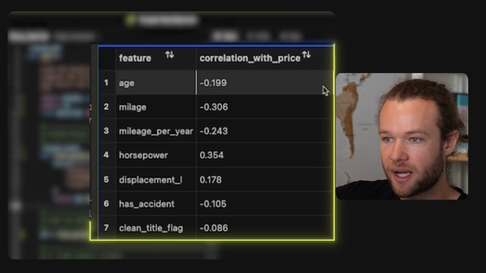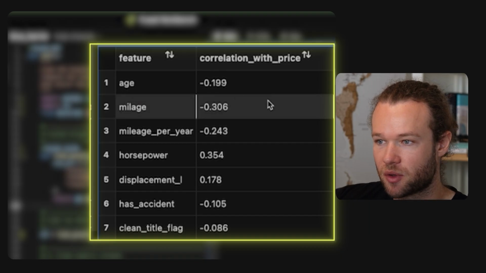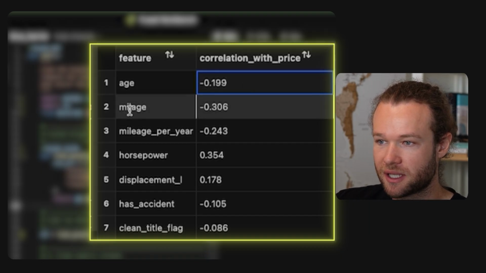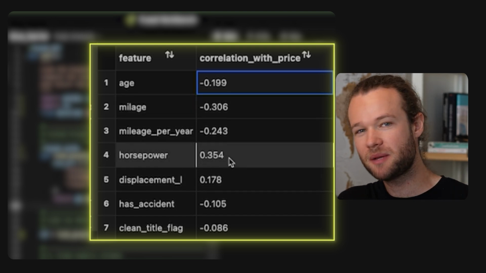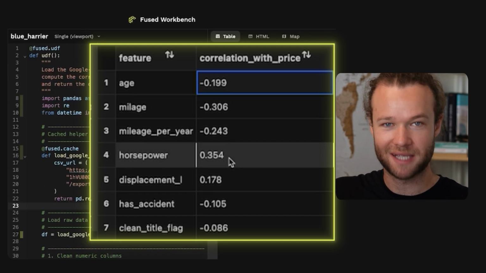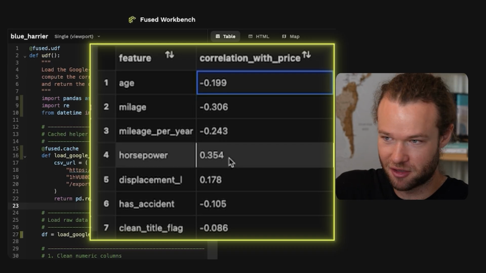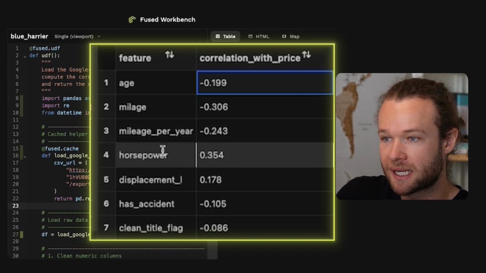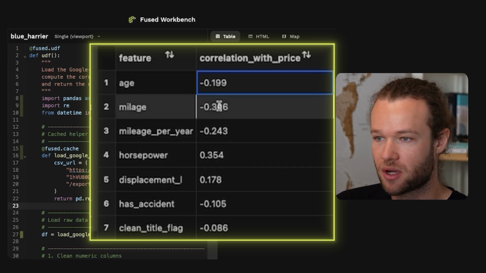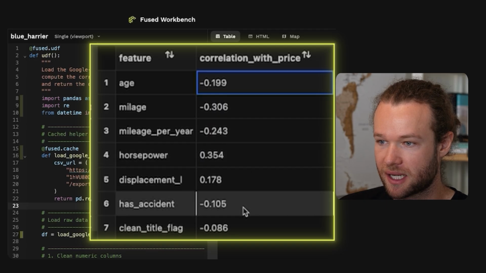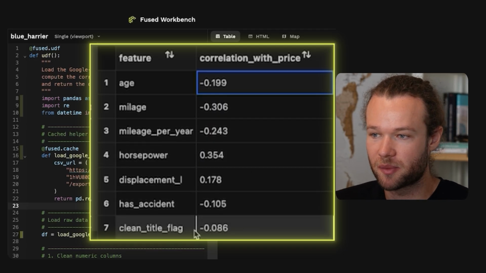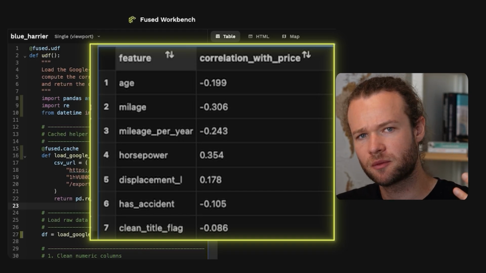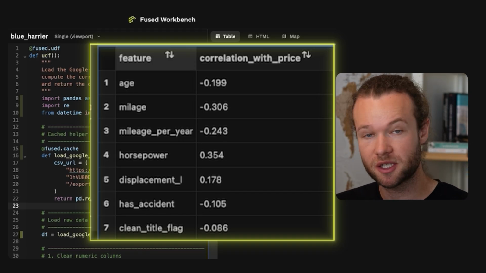Okay, so now we have some correlation table here. So age is negatively correlated. Mileage, that sounds likely. Horsepower, that probably makes sense because the more horsepower, the higher the price of the car. It's just going to be more expensive. But then for that, age and mileage are going to be highly correlated. Whereas if it has an accident, not really. And if it's clean, it has a little bit, but not that much. So we can see that there are some factors here. And I'm able to just continue exploring the data here.